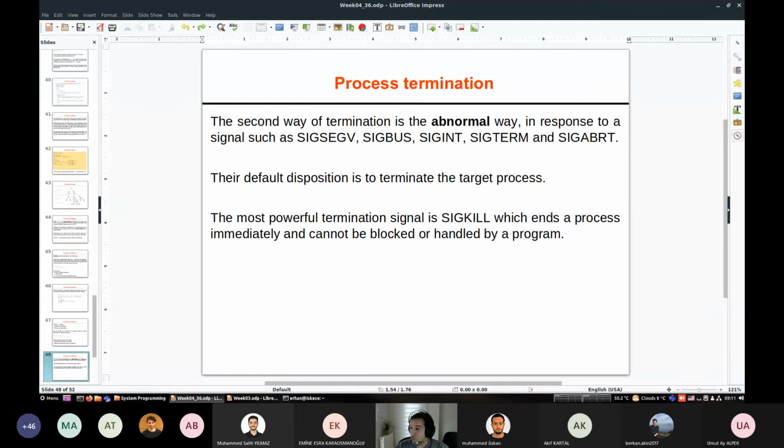And of course, there is the abnormal way. So not because you called exit, but because you received a signal. Now, there are many signals that can terminate a process: SIGTERM, SIGINT, SIGABRT, SIGBUS, SIGSEGV, segmentation fault, the famous one. And by default, all of these signals terminate the target process. Now, some of them you can catch, some of them you cannot. For instance, SIGINT, yes, you can catch it. But segmentation fault, no. You cannot postpone segmentation fault. The moment you receive it, game over.